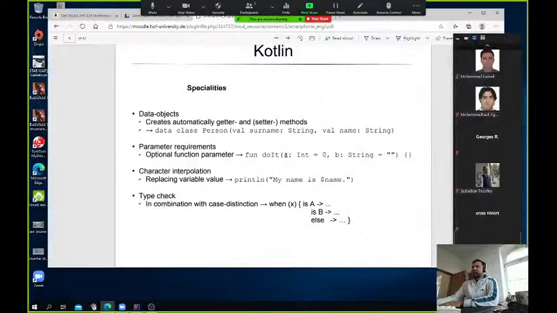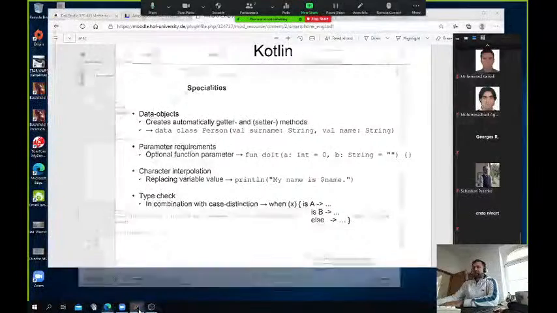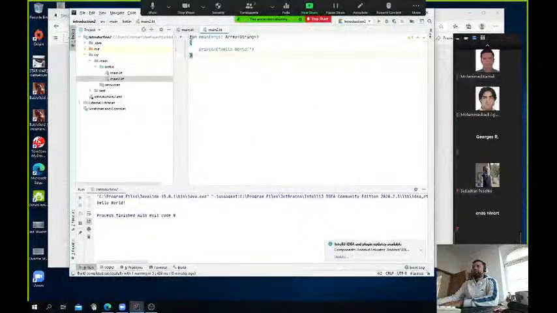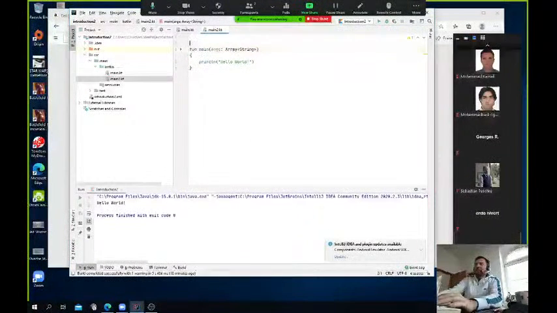Since those parameters have names, this parameter is named A and this parameter is named B, we can change the positions of those parameters when calling this function. Yeah, this is interesting. Let's make an example to that. So let's make some examples.